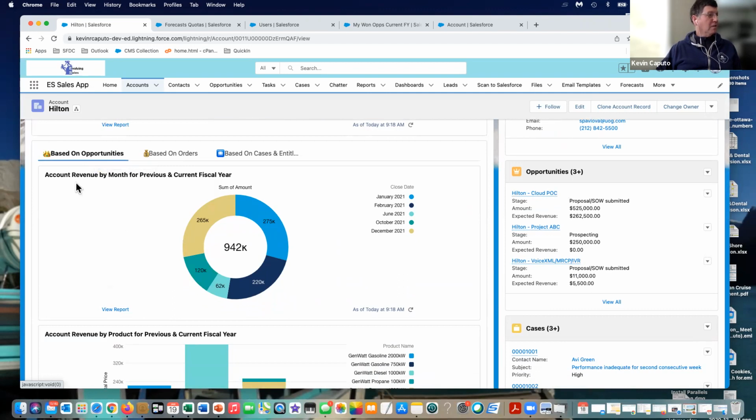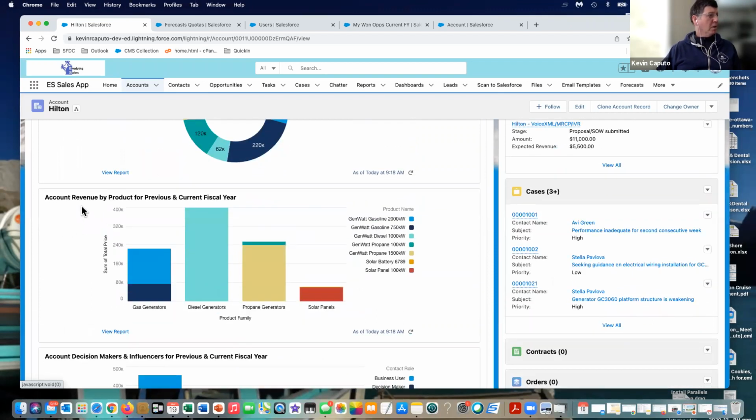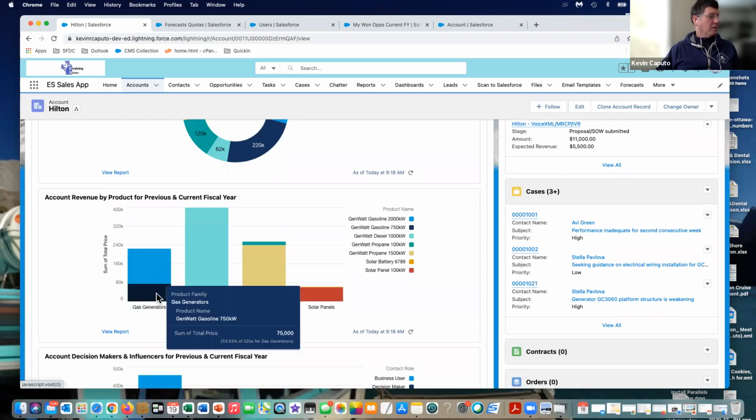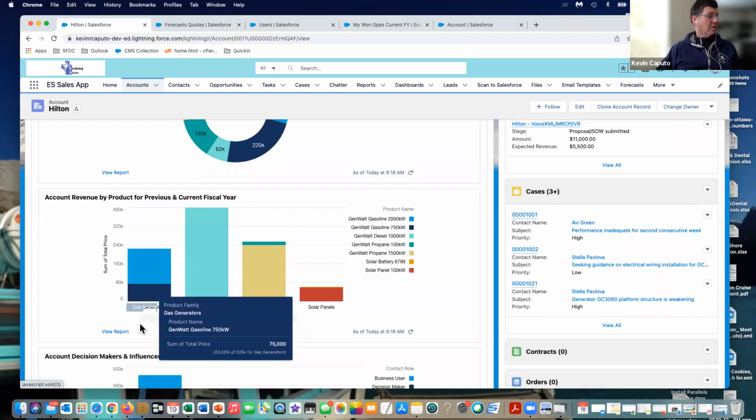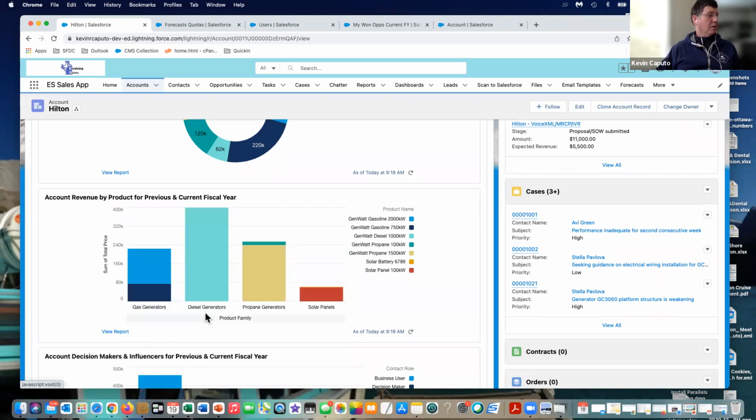Here I can see my account revenue by month for the current and previous year. So I can see I made this much money in January of last year, and in February I made this much, and so on and so forth. These are showing opportunity wins. And then here's account revenue by product and product family. I have the product family here, and then the different products here. So you can see that Hilton is doing a lot of diesel generation business.